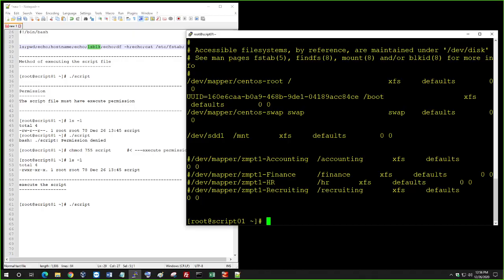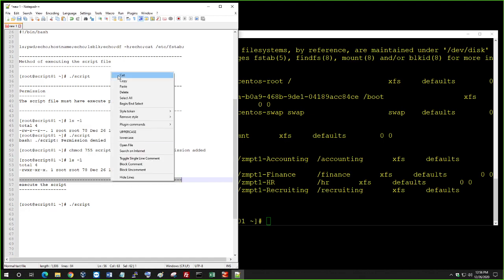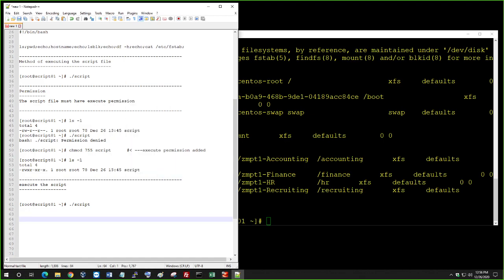Any questions? Okay, good, no questions. So what will happen here is all the commands in the file will run. Okay, just put it like that.